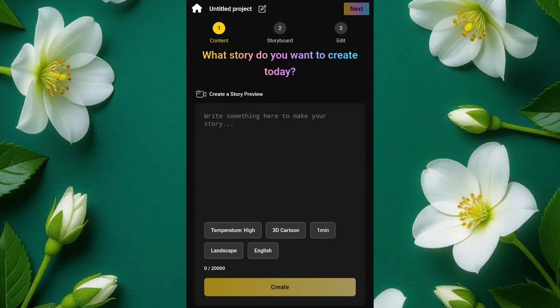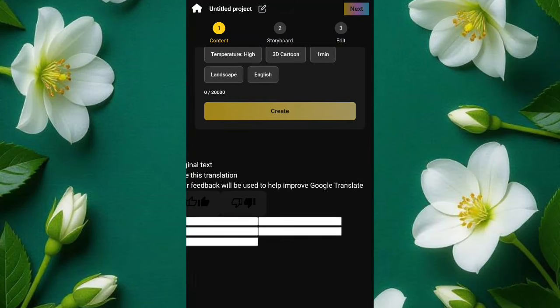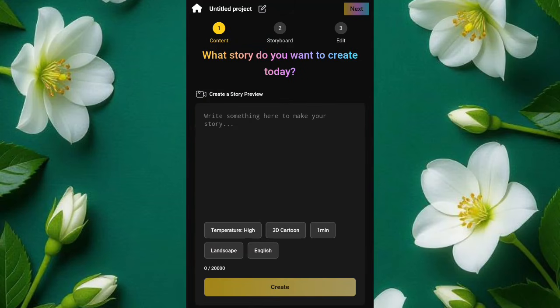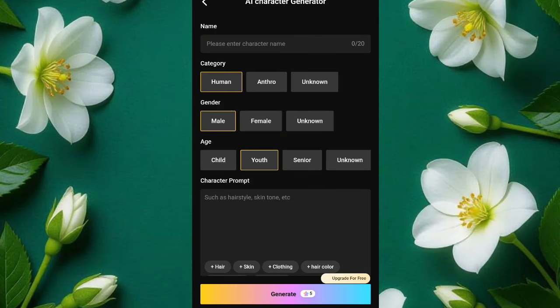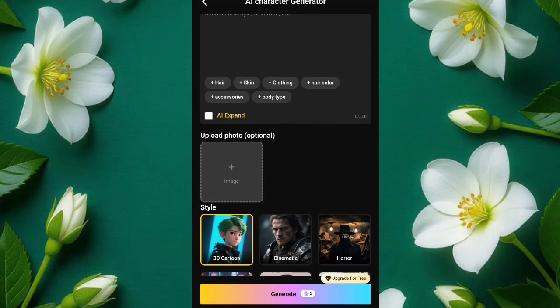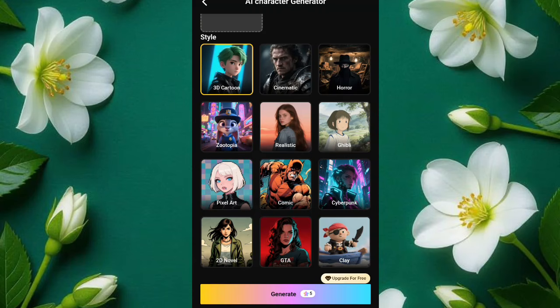All right, so as you can see, this site is actually broad. I think it looks similar to Magic Light. This is a landscape, then the language, the 3D cartoon, and thereabouts. So it also has its storyboard. So let's click on our AI character. So this is the AI character. You can actually generate an image here, which will cost you 5 credits.